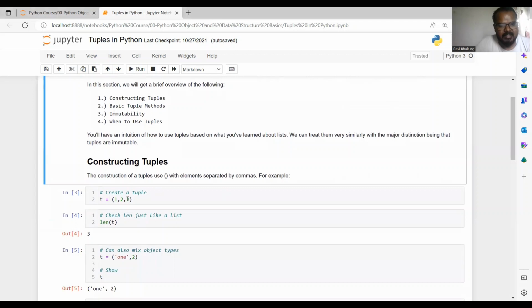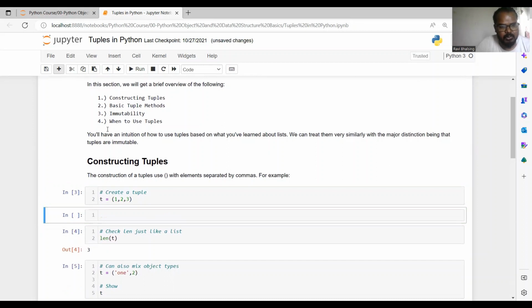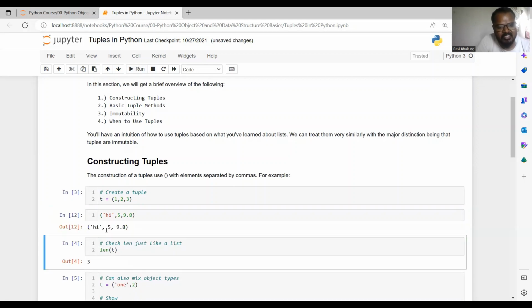So tuples are created by using a round bracket. So in list what we use, in list generally we use the square bracket. So for creating tuples we are using round brackets, and in round bracket we can use different data types. For example, a string is also there. We can use integer, float, anything. So basically, tuples are also collection of different data types. You can see here it printed all the values.